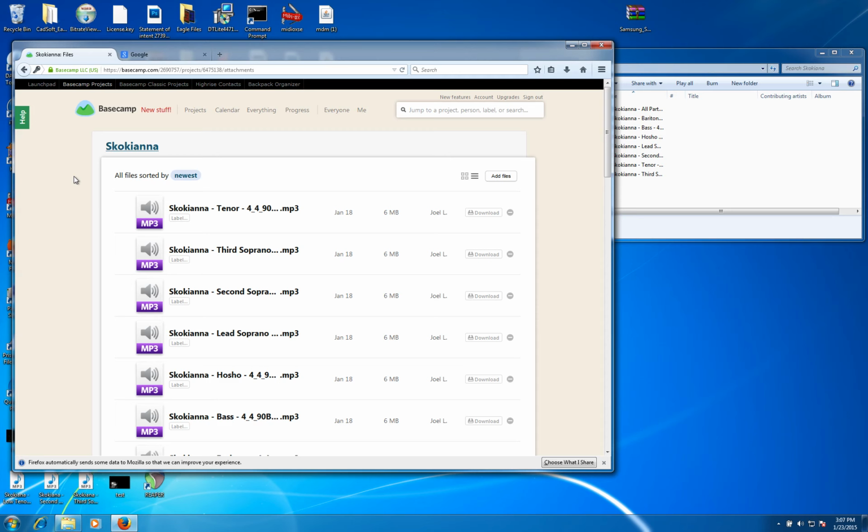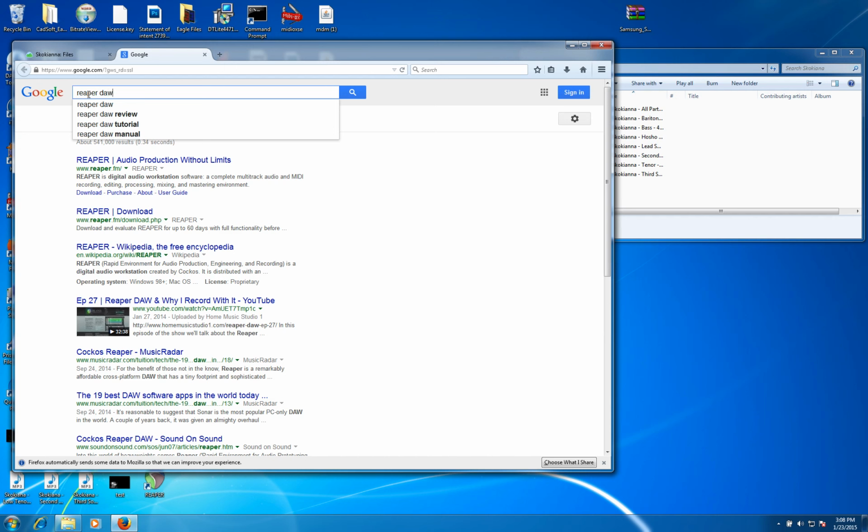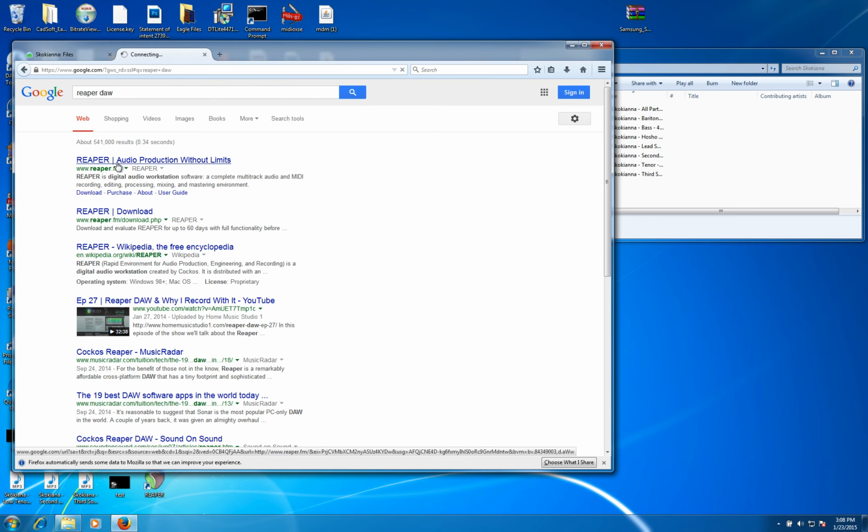Now next, if you don't already have this program called Reaper, you're going to get that. So you go to Google, and you're going to type in Reaper DAW, which is Digital Audio Workstation. So Reaper DAW, search for that, and there it is. It's Reaper.fm. You click on that.